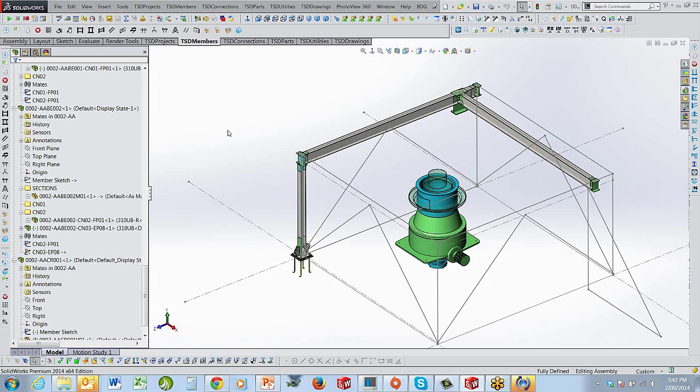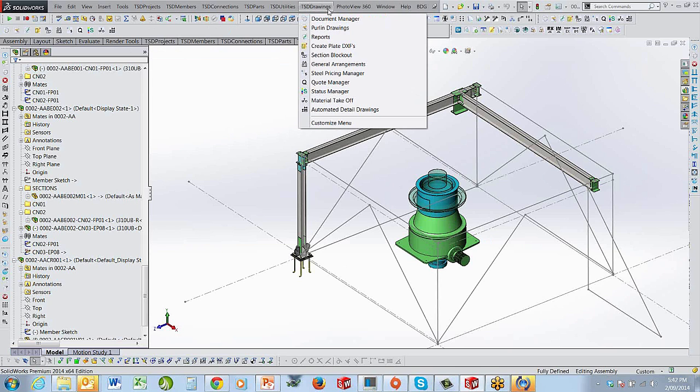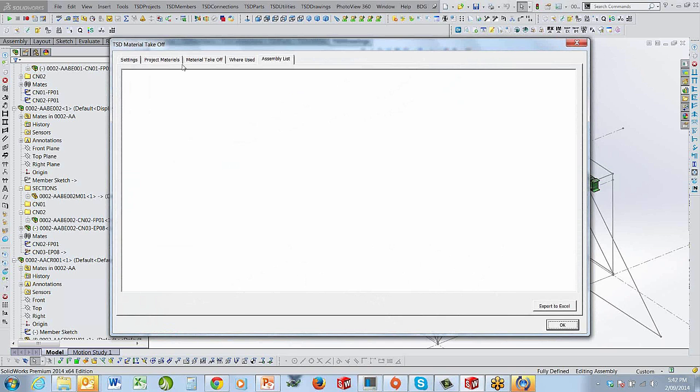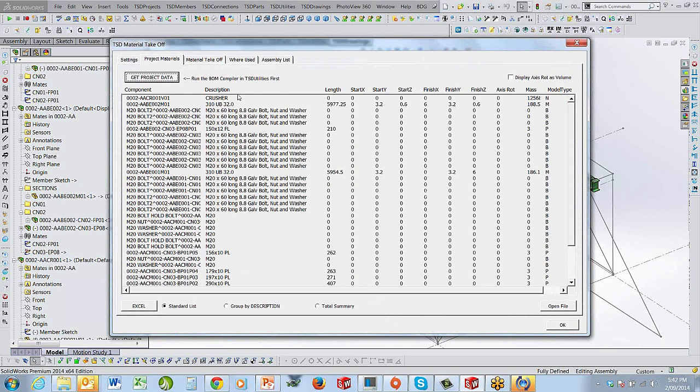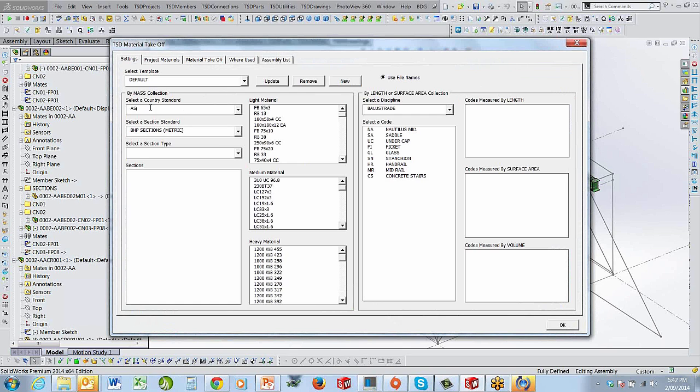So I've run my BOM compiler over this so far, and if I go to my TSD drawings, and under there we've got M material takeoff, you can pick it there, or you can go to TSD drawings here, go material takeoff. And if we go get project data, actually I probably should click on the settings here. This is where we set up our filters for our sections. So if we want to put lightweight steel in here, anything that's lightweight, you want to go in there, anything medium and heavy. And then over here we can actually set out things that we want to measure by length, by surface area, by volume.